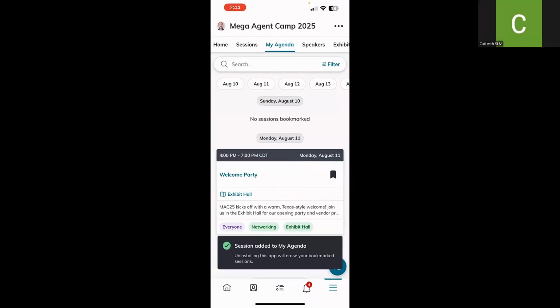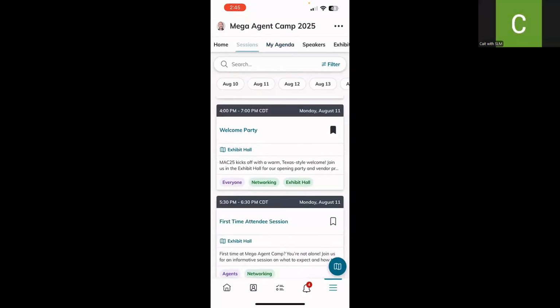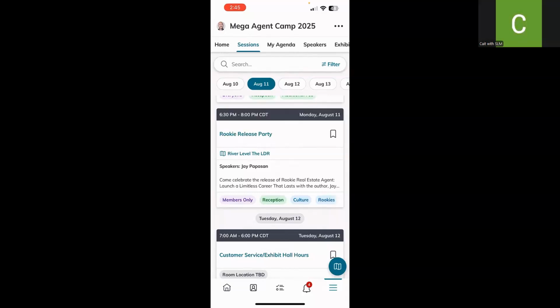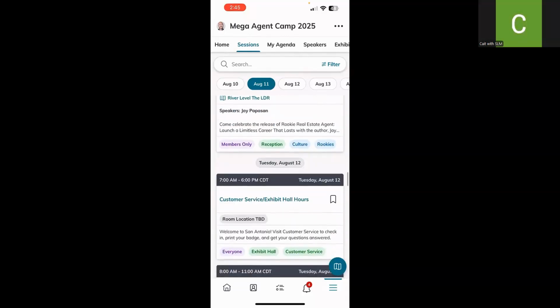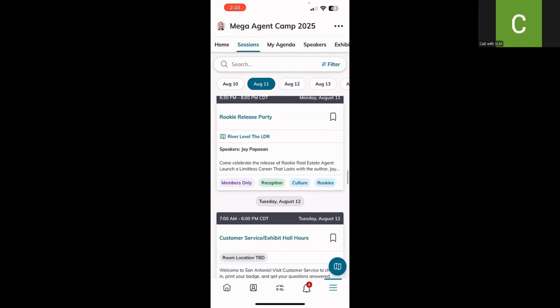Now, if we go to agenda, we're going to see that we have that welcome party scheduled for the 11th, 4 to 7. We can go back to sessions and scroll through these. It's going to let us know what day they're on. It's going to have various tags that identify the specific group that it may pertain to. This one, of course, says members only.